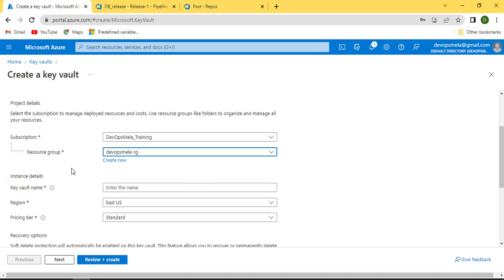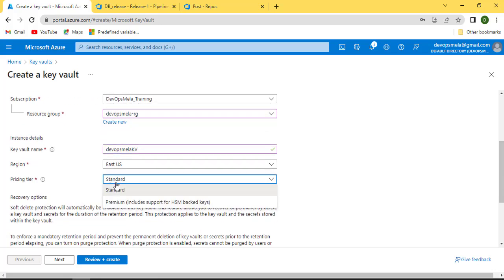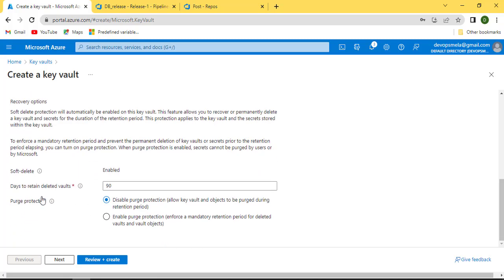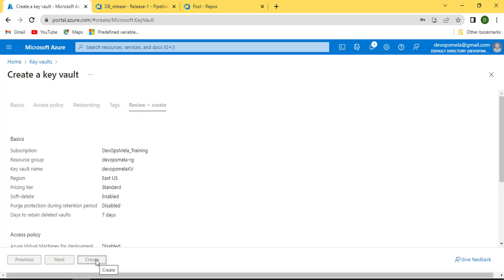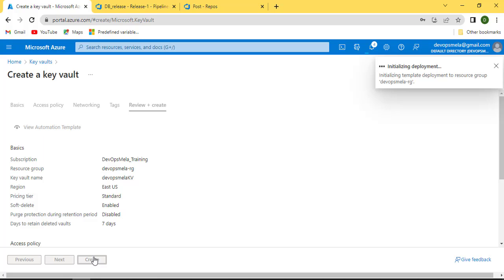Let's select the same resource group, and name this vault devopsmela kg kv or whatever you want to name it. Region East US, standard pricing tier, I'll keep it standard. If you select premium, it is supported by additional HSM backed keys. This is a costly affair, guys, so we'll stick with standard for now. Soft delete is enabled. Days to retain deleted vault, I'll keep it 7, that is the minimum you can keep. And purge protection, done. Your keys are not getting added over here right now, so I will go and create the vault.